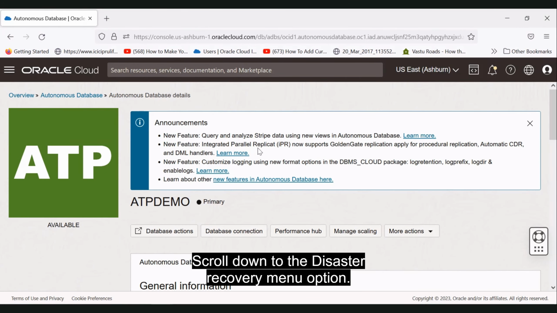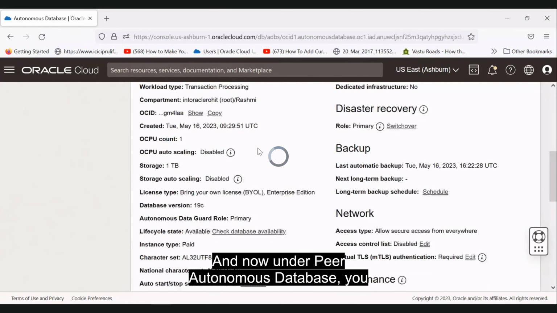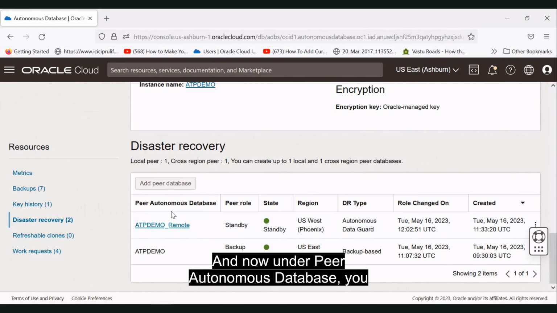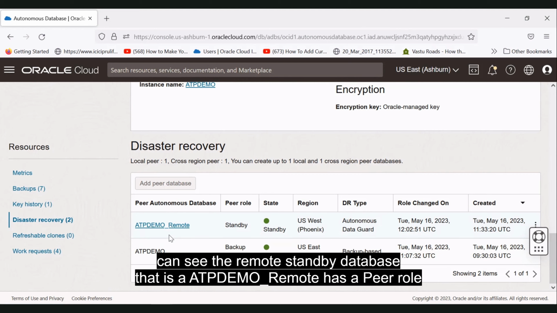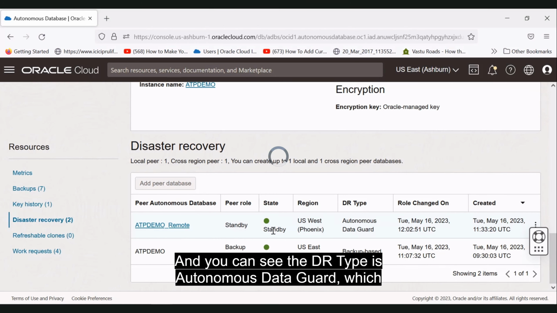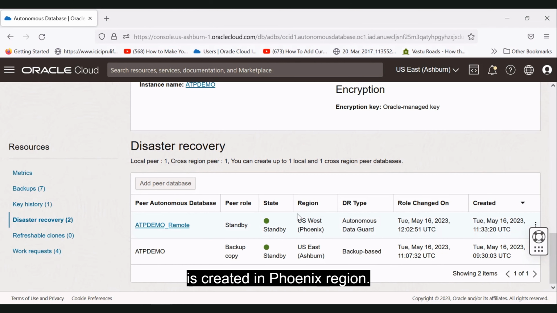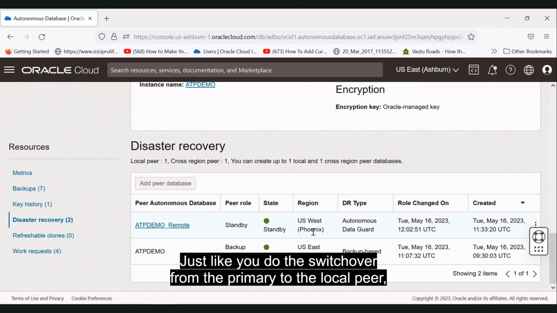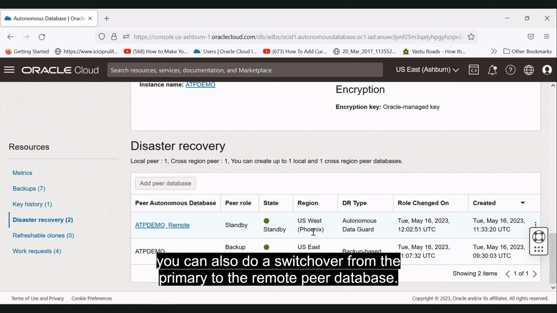Scroll down to the disaster recovery menu option, and now under peer autonomous database, you can see the remote standby database, that is ATP demo underscore remote, has a peer role standby, and the state is available. And you can see the DR type is autonomous data guard, which is created in Phoenix region. Just like you did a switchover from the primary to the local peer, you can also do a switchover from the primary to the remote peer database.